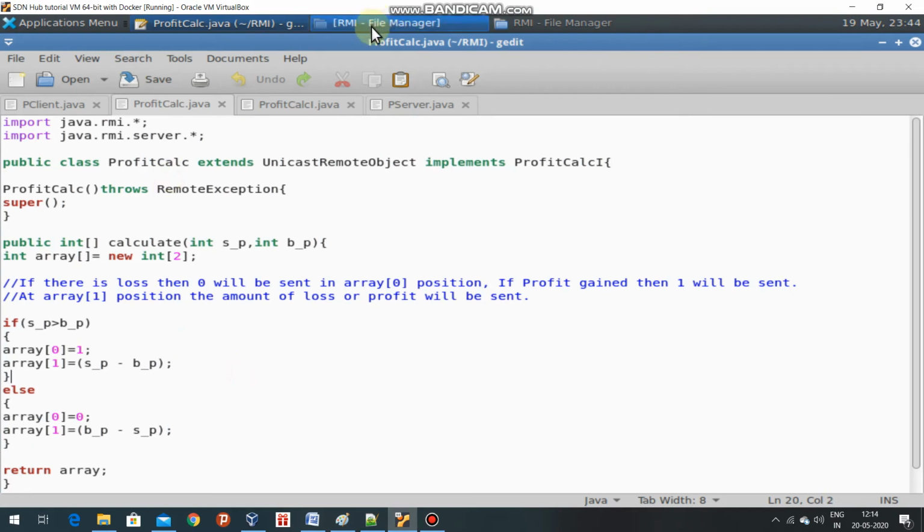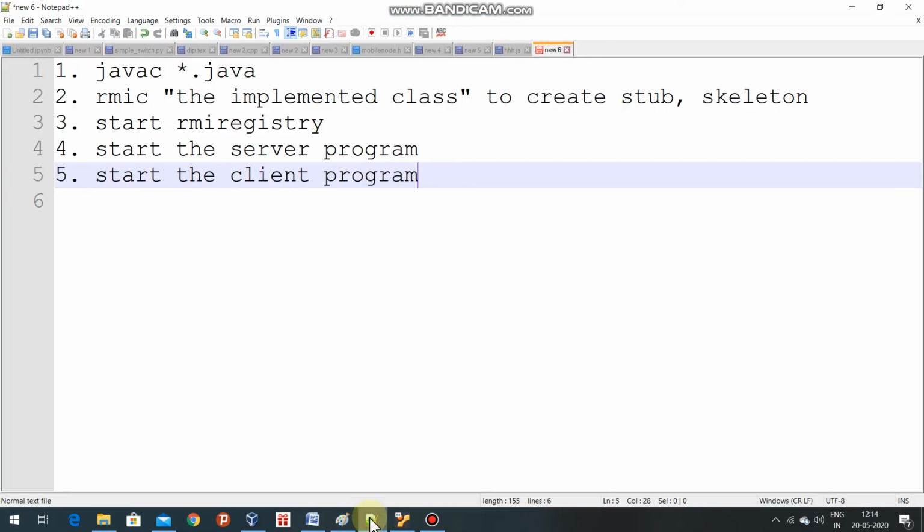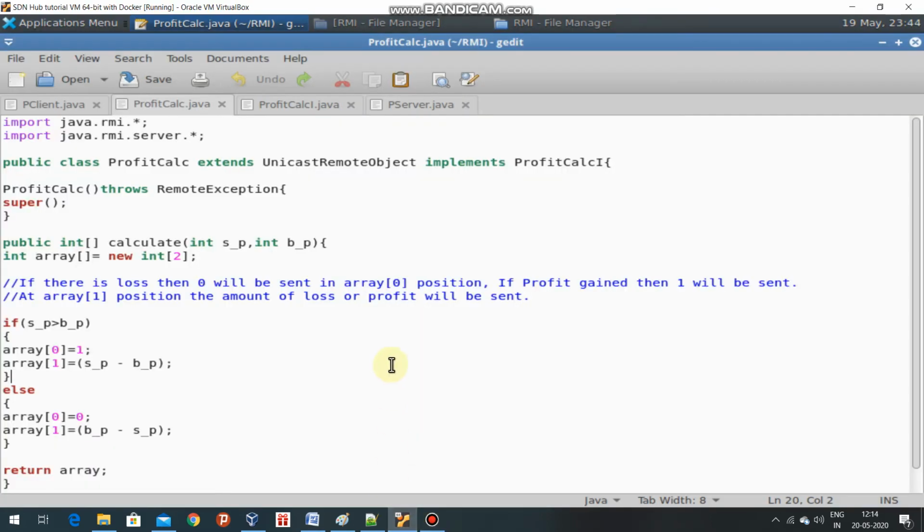After that we should run the program now. What are the steps? First, we have to compile all the Java codes. Go to the folder, change the directory, and run javac star.java, and all the class files will be created. Next, RMIC to create the stub and skeleton, then start the RMI registry, start the server program, and start the client program.